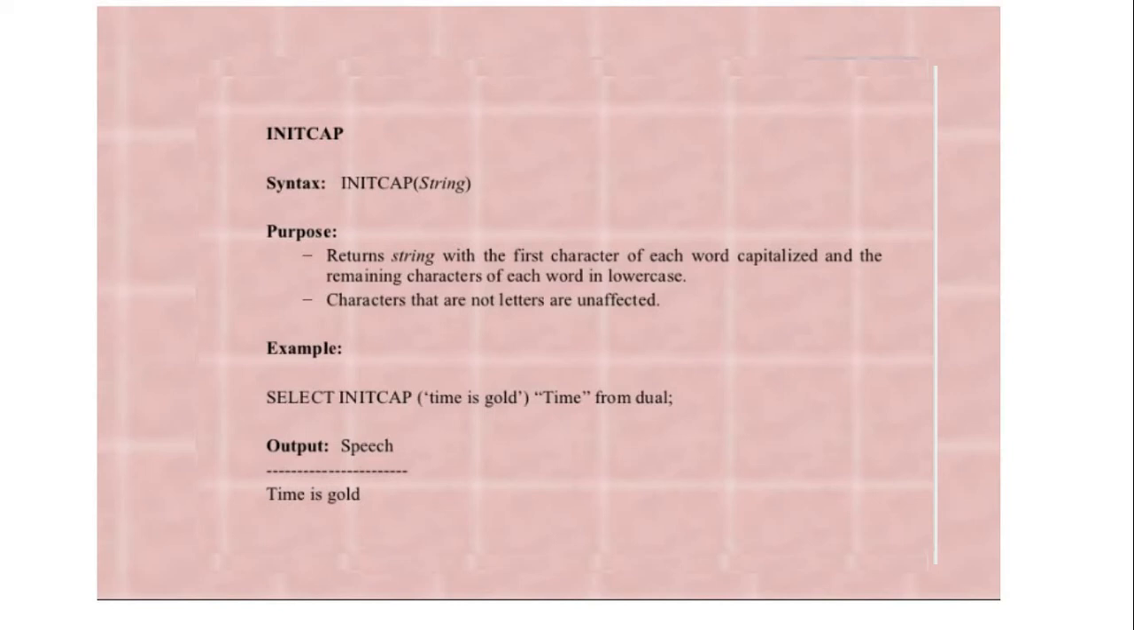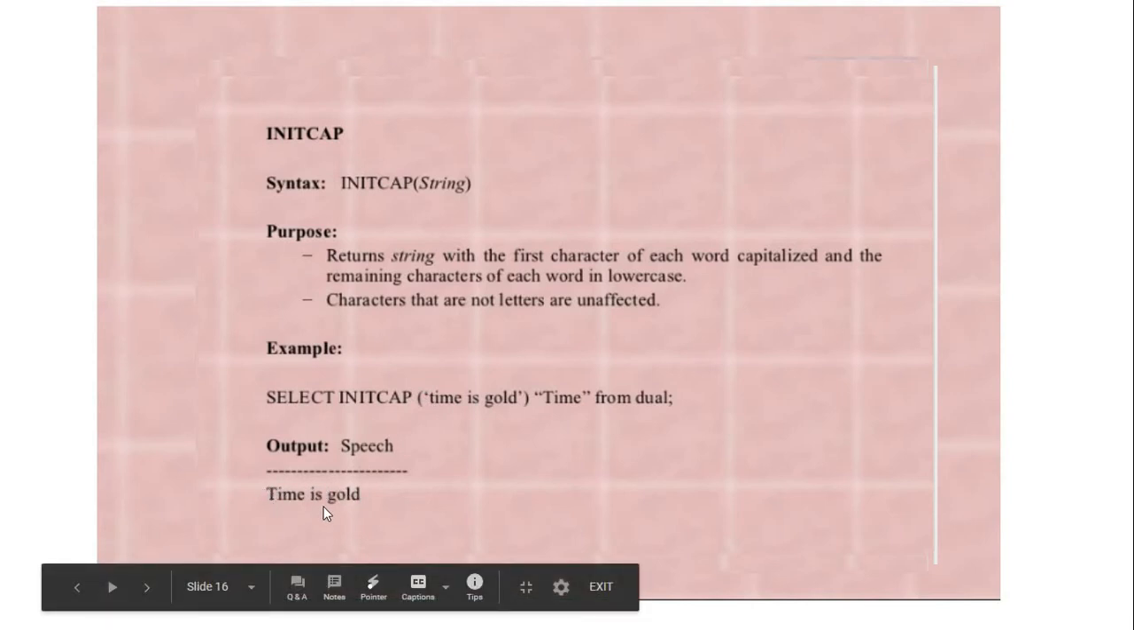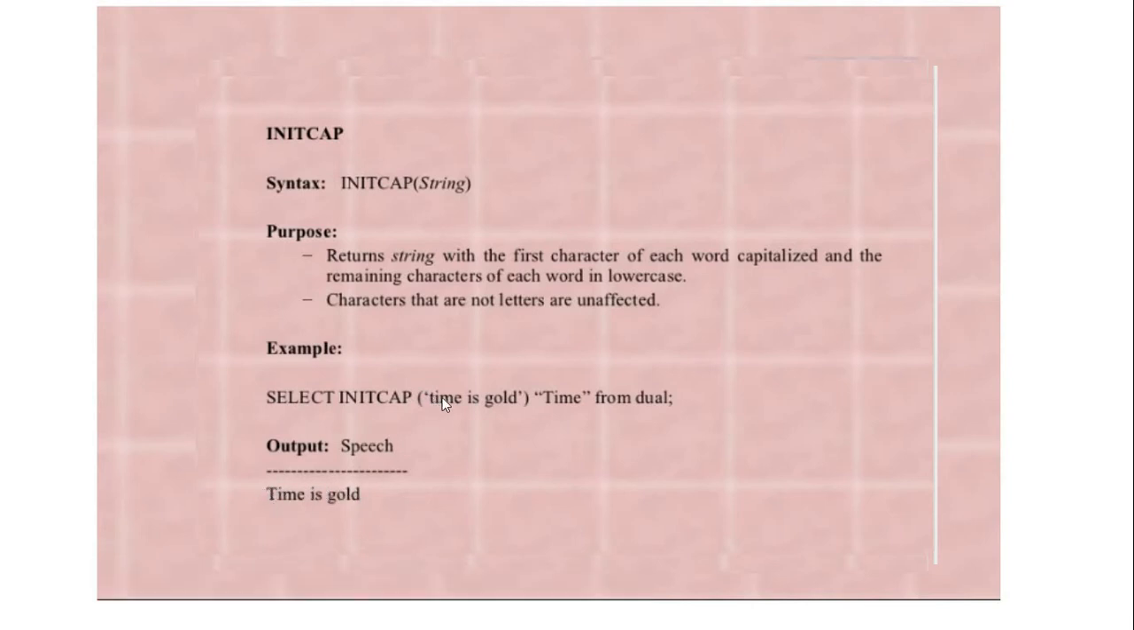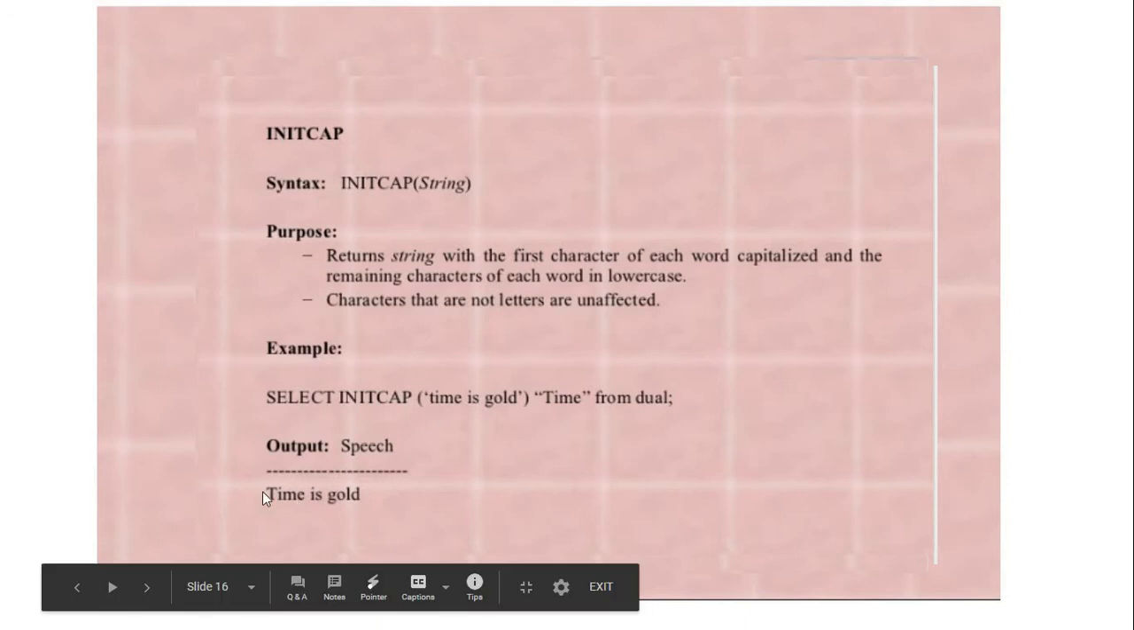Then the next function in string functions is INITCAP. As the name suggests, it will capitalize the first character of the string or the word which you are passing to it. For example, this command, that is select, then this function INITCAP, and then this string time is called, will be converted into this output, where the first letter of this string, that is T, has been capitalized.